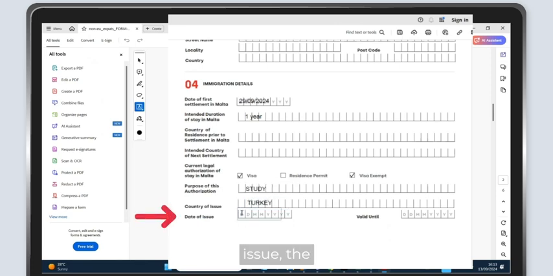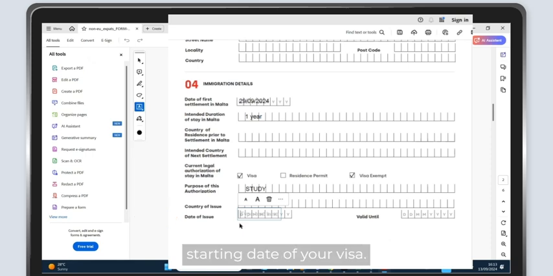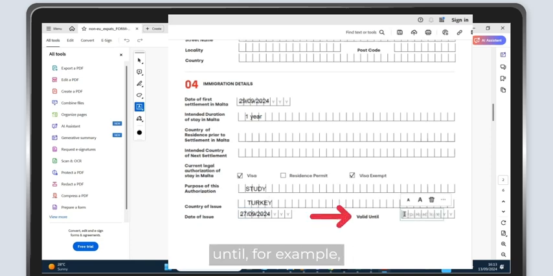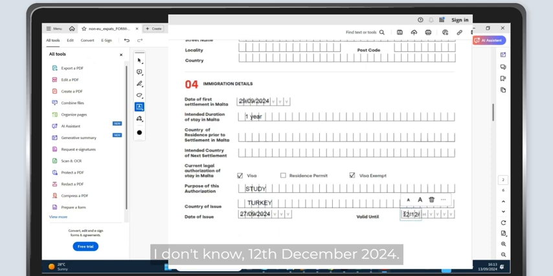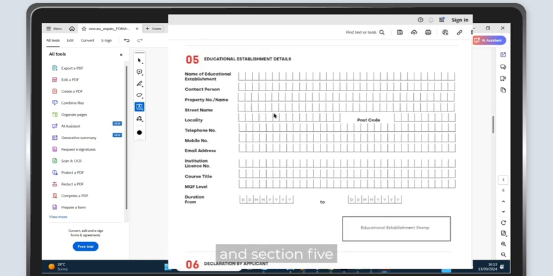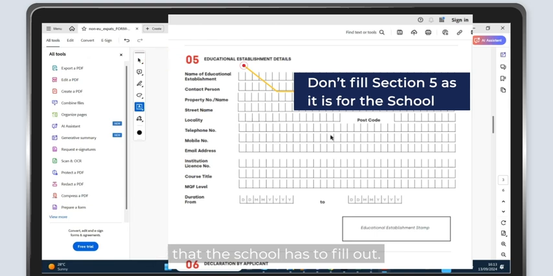Date of issue, the starting date of your visa. So for example, 27th of September 2024. And the visa is valid until, for example, I don't know, 12th December 2024. Now, when you finish this part, go to section 5, and section 5 is something that the school has to fill out.